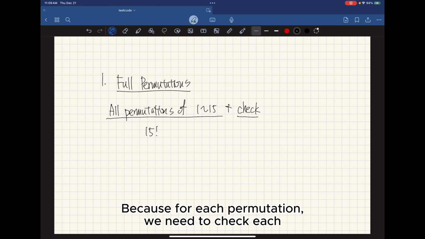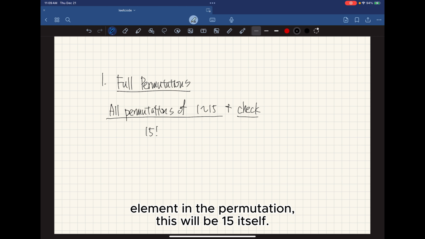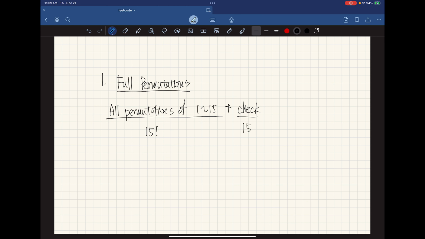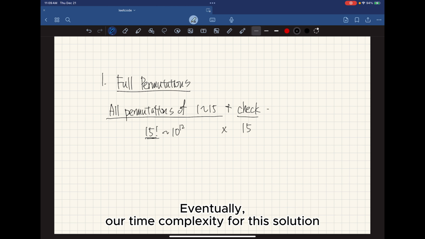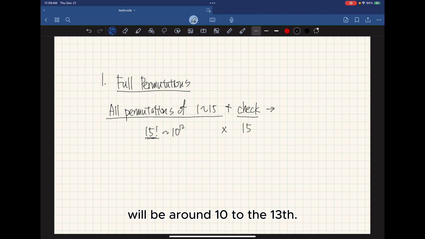And how about the check? For each permutation, you need to check each element in the permutation. This will be 15 itself. Now, what's the scale of 15 factorial? If you use Google or any calculator, you'll know that it is around 10 to the 12. Eventually, our time complexity for this solution will be around 10 to the 13th.